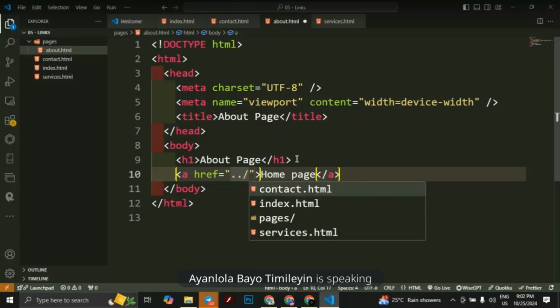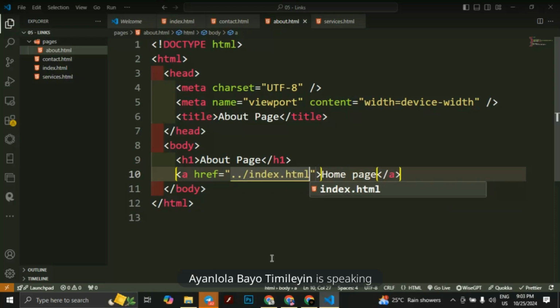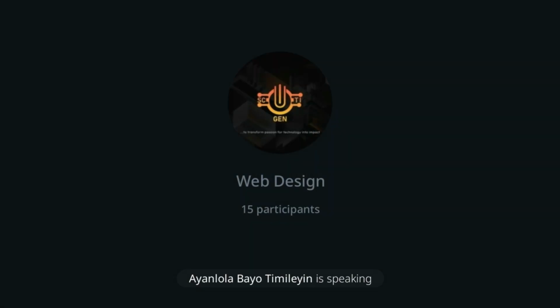So you see, ../ now gives us access to all the files and folders in that directory. So you can now easily access index.html. Save. Then if I head back to the browser and refresh, you should be able to go back to the home page. Okay, home page, back to about page, back to home page.